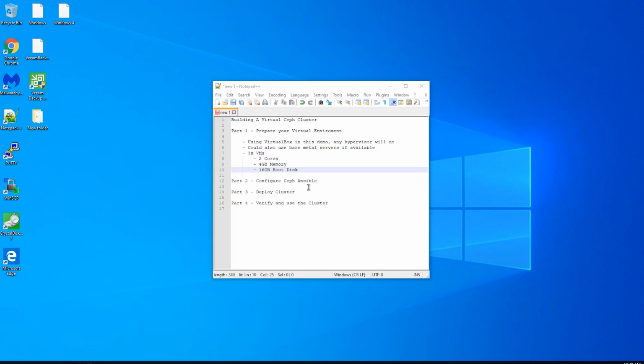So if we run into bumps, we'll fix them. If we don't, well, great. I guess the process is really nailed out. So with that out of the way, let's dive right into part one. We're going to prepare a virtual environment.